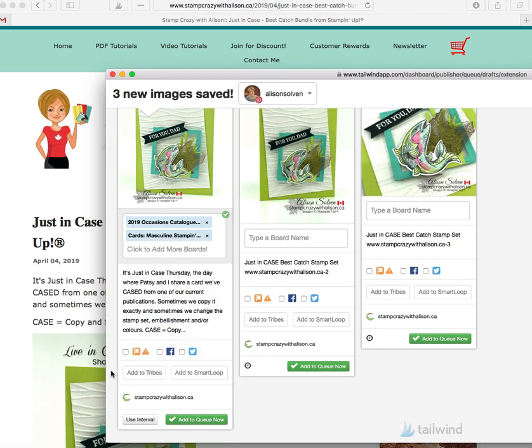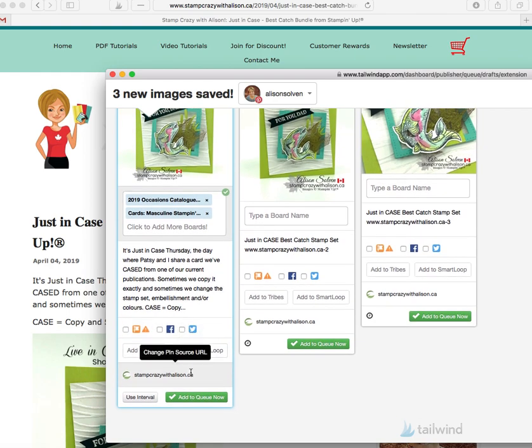And then I can have it connect with my Facebook page or my personal Facebook wall. This is my business page. Or Twitter. I can do it all at the same time. If you're in a tribe, you can add it to a tribe. And then there's a new function on Twitter called Smart Loop, but I won't talk about that right now.